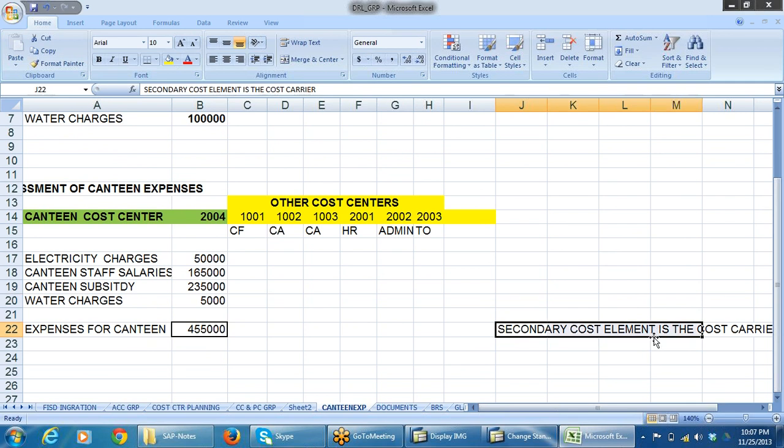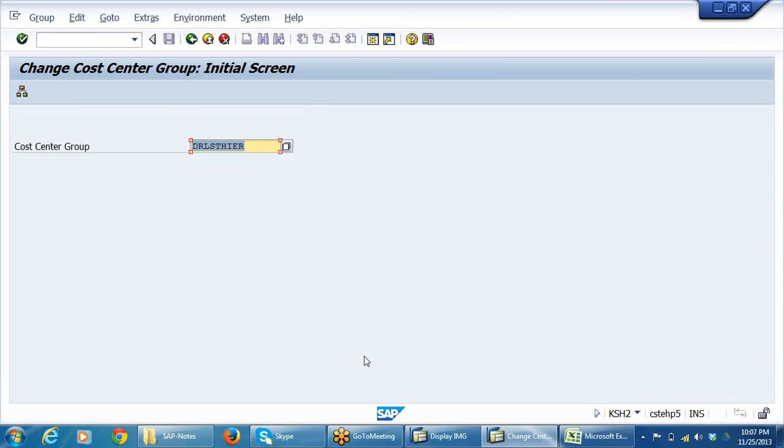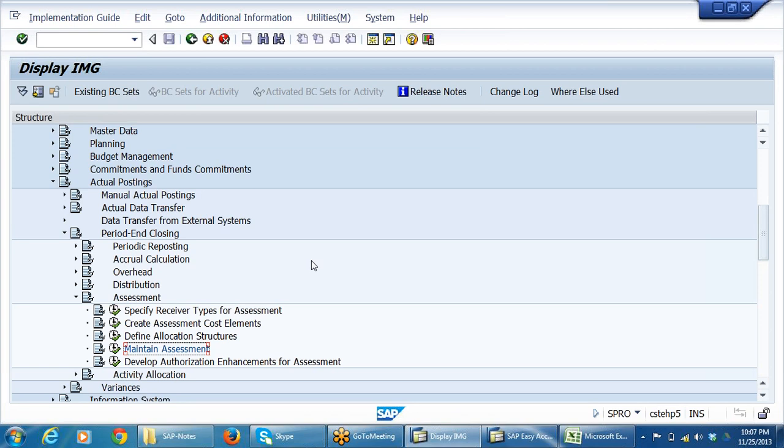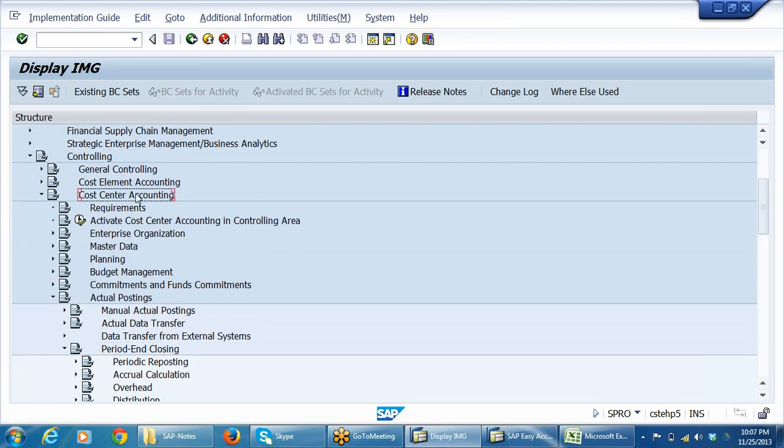So secondary cost element means what? The total of expenses I am going to create, like one secondary cost element. A secondary cost element is only a cost element which is going to be used for the internal allocation of expenses. Internal allocation means within the controlling area, not outside the controlling area. So here, the assessment. So period end closing. So cost center accounting.